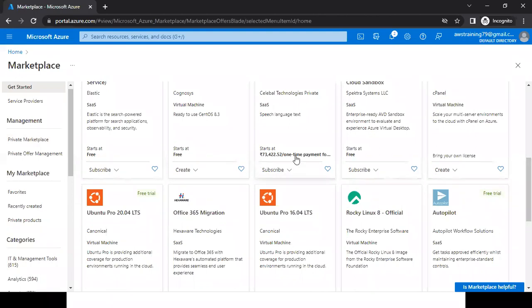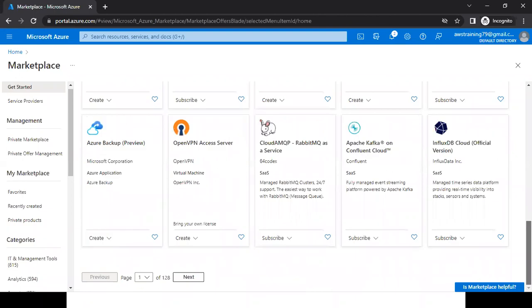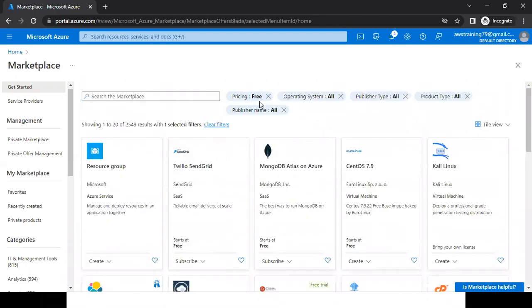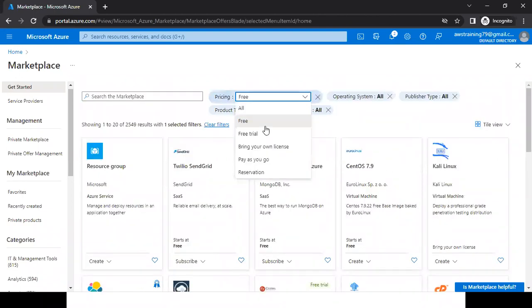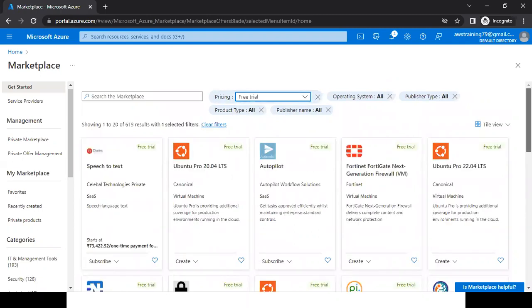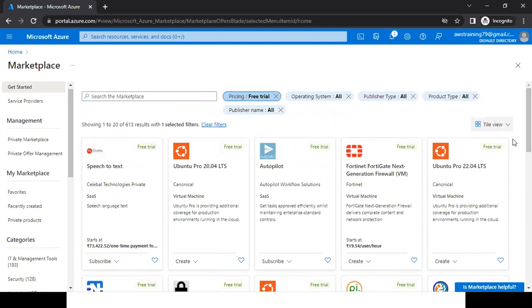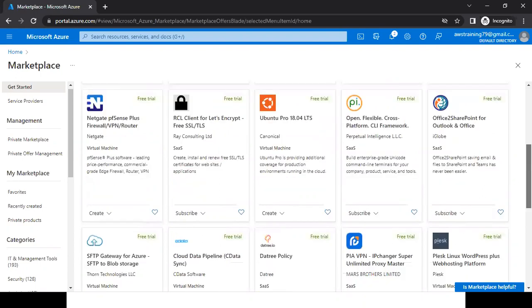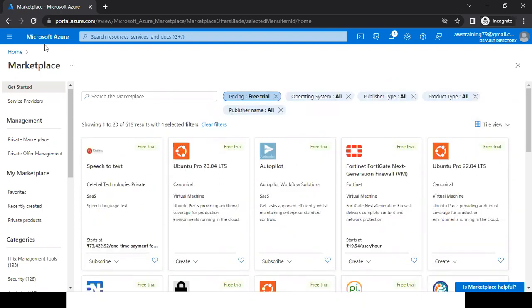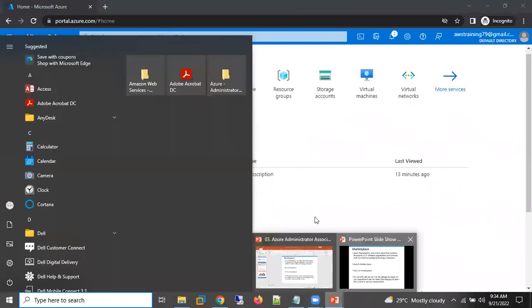And they are saying that we have to pay one time. Still they are mentioning it. Or we have free trials. Free trial means only for some period it is free. After that, we have to pay for that. See, it is mentioned as free. So under marketplace, we can see all the details, whatever services we have, we can see them all here.